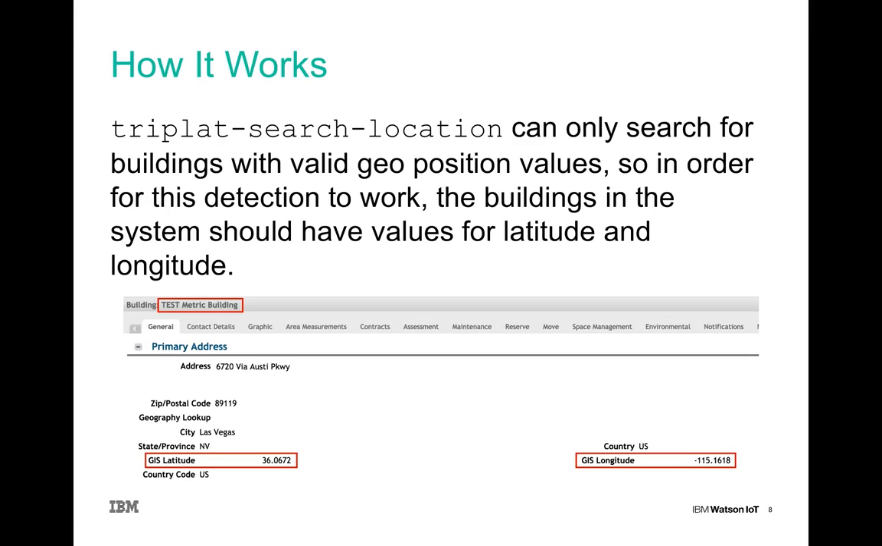Triapp-search-location can only search for buildings with valid geoposition values. So in order for this detection to work, the buildings in the system should have values for latitude and longitude. Here is this building, and we can see both values set, and without that the component cannot detect this location.